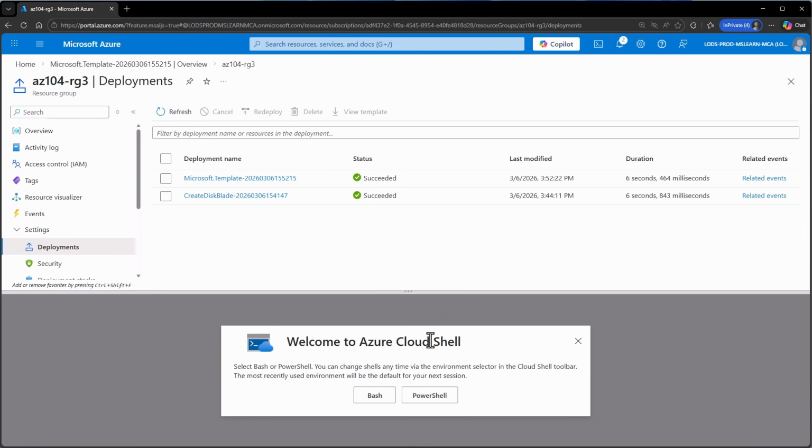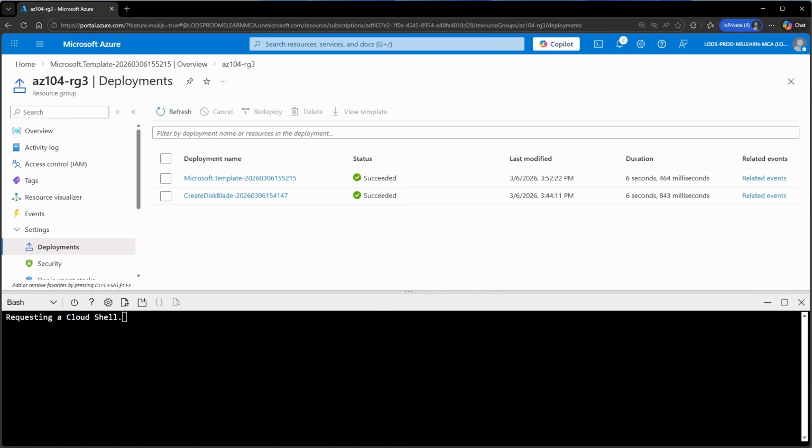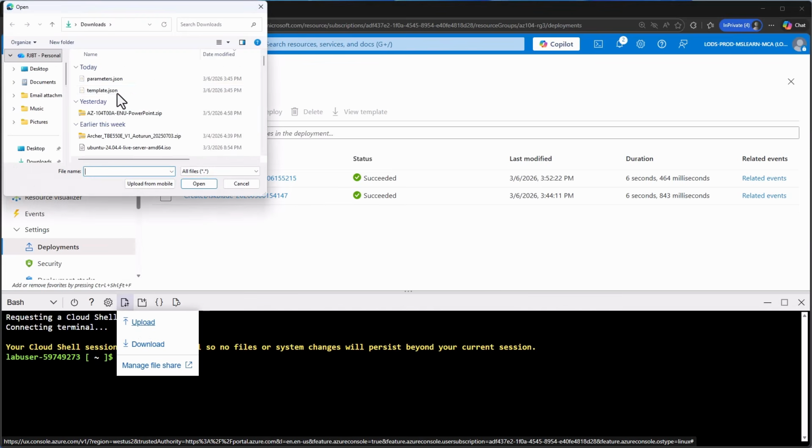Now this is me opening up PowerShell for the first time. I'm coming in, I'm going to pick a subscription. You can pick the storage account, the location. This is where you're going to be able to have a number of files. So I'm going to upload the files. So I'll load up the parameters file.